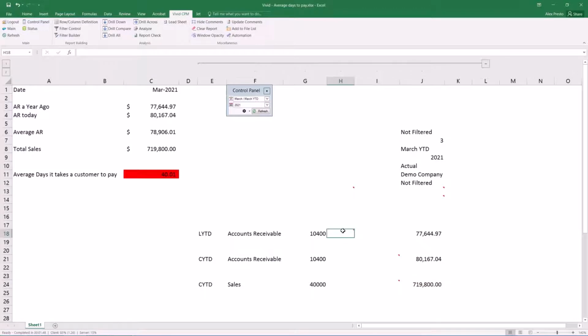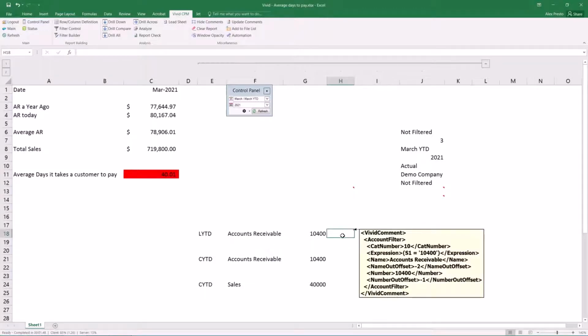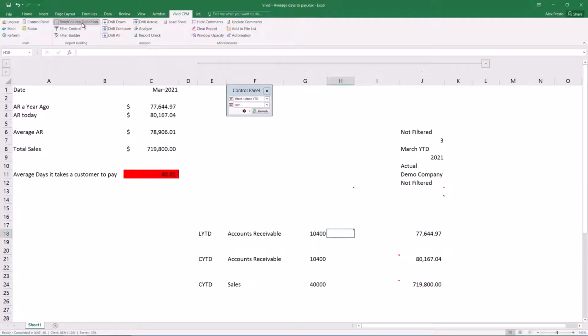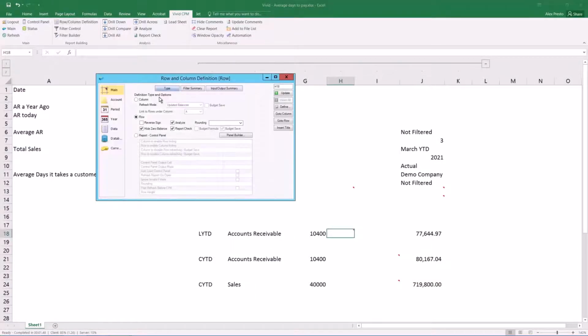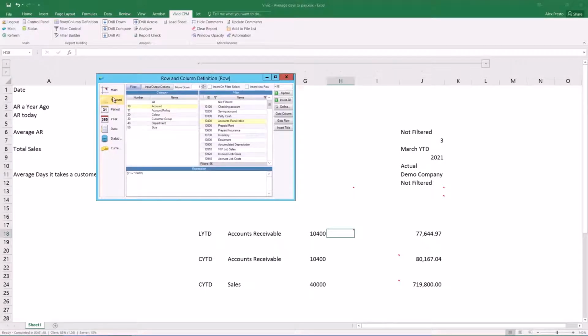So there's a comment here with markup language, right? And to understand what that actually means, we can go to our definition. There's a lot going on in this window, but what I want to show you is that in this window we can define what accounts need to print on this particular row. So I've selected account, and then on the filter pane I've selected accounts receivable, right?